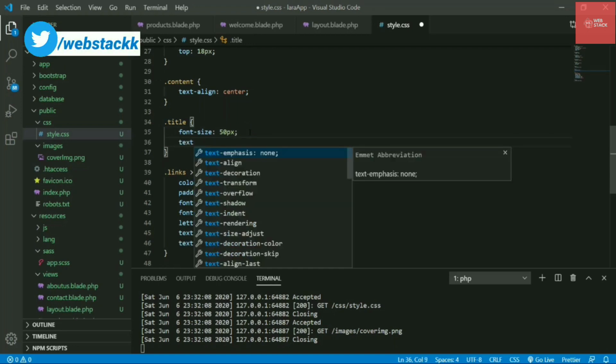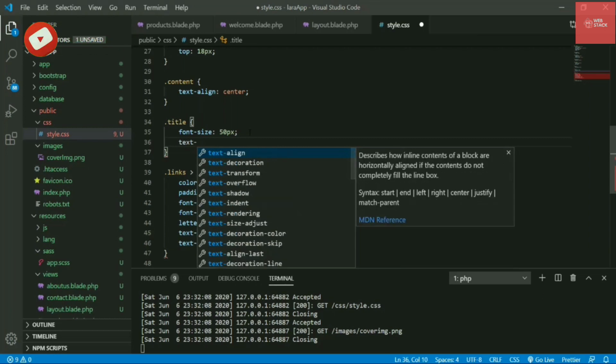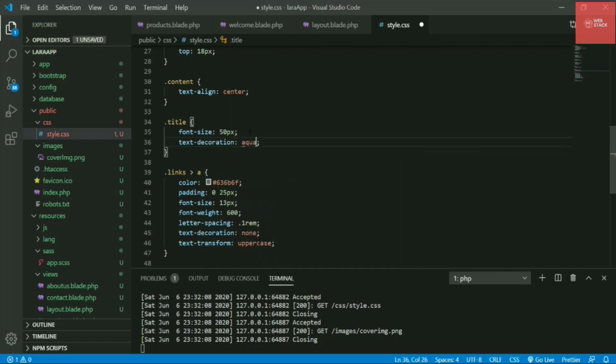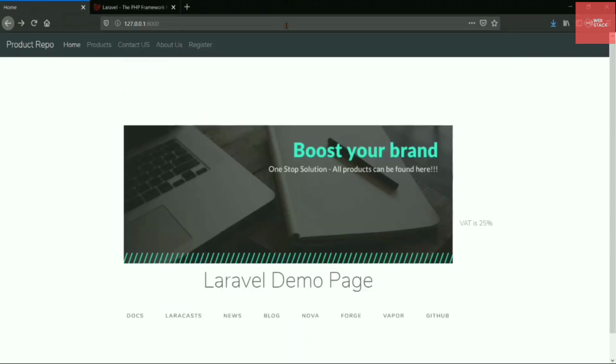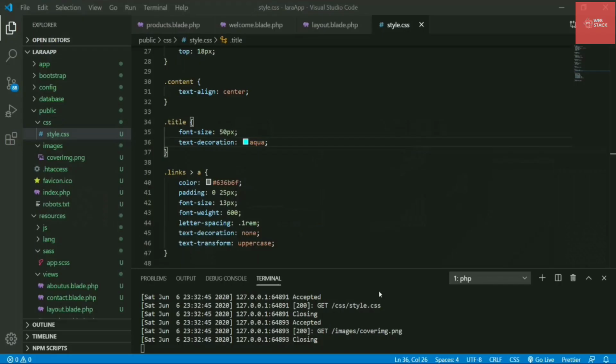So I'll write text. Then we have decoration. So we can write text decoration as well. Like you can write text decoration as aqua or something. Let's try it out one more time. Refresh it and you can see that yes, the size of the text has gone down to 50 pixels. And let's try to have some more changes here.